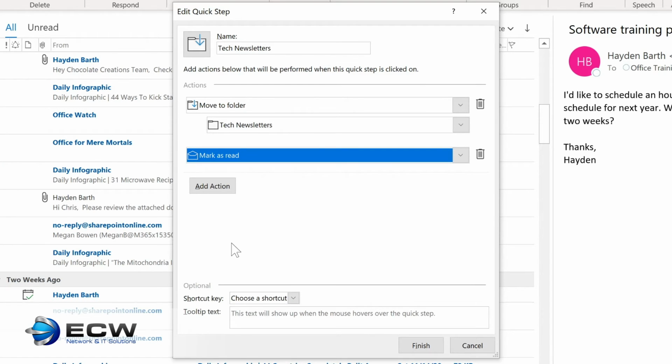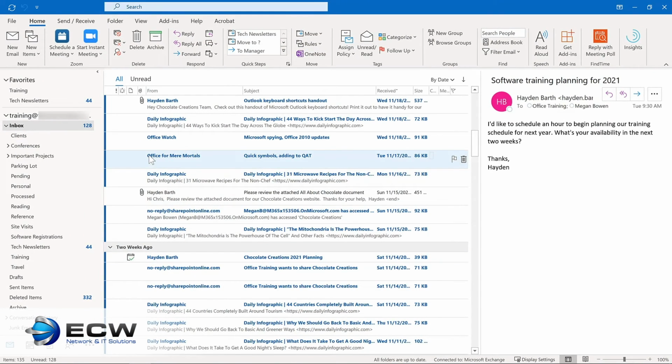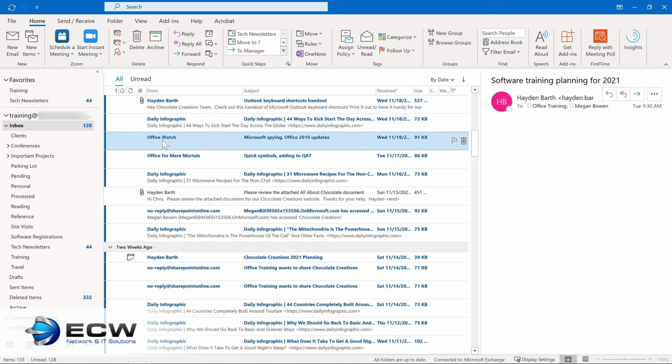You would continue to add actions as they apply, and so the sequence of actions will happen simply by clicking on the quick step. If this is a quick step that you anticipate you'll be using a lot, you could also assign it an optional shortcut key. And now I'll finish. To try this out, I could simply move to the message.